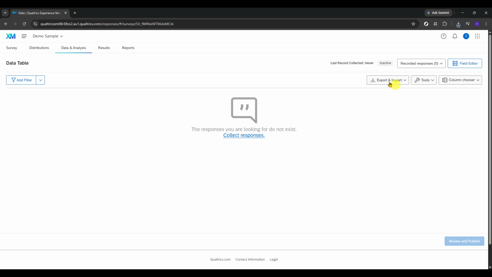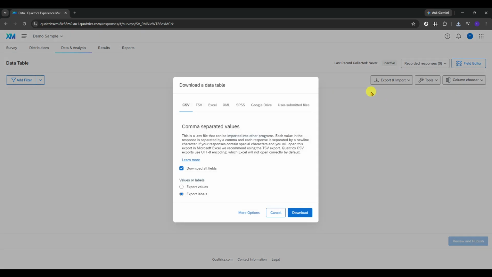Once you're in Data and Analysis, look for the Export and Import option and click it. This menu contains tools for moving data in and out of Qualtrics. Since the goal here is to create a file for use in SPSS, this is the menu you'll need. Next, click on Export Data. This opens the export settings where Qualtrics lets you choose the file type you want to download.